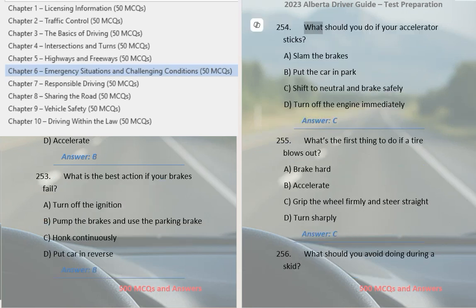Answer: B. What should you do if your accelerator sticks? A. Slam the brakes. B. Put the car in park. C. Shift to neutral and brake safely. D. Turn off the engine immediately.